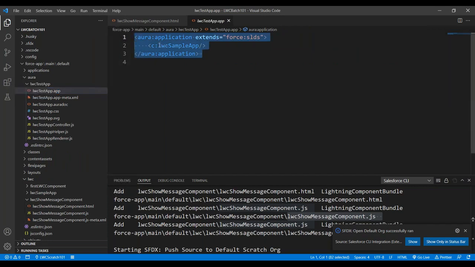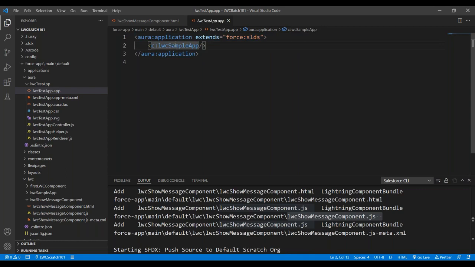Here I would like to access this component. Now I would like to call that component. What is my component name here? LWC show message component. This is the component name here. Just save it. Now push this application also to that Scratch org. From there we can run.